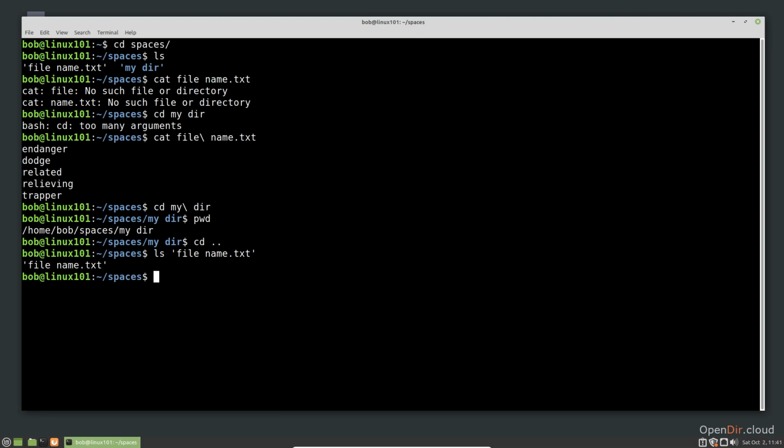Double quotes tell bash you want to use the literal value in the quotes and not to interpret any special characters. Again, the best practice is to not use spaces in file names and directory names. If you don't have a choice, however, these two options can help you avoid the problems spaces promote.